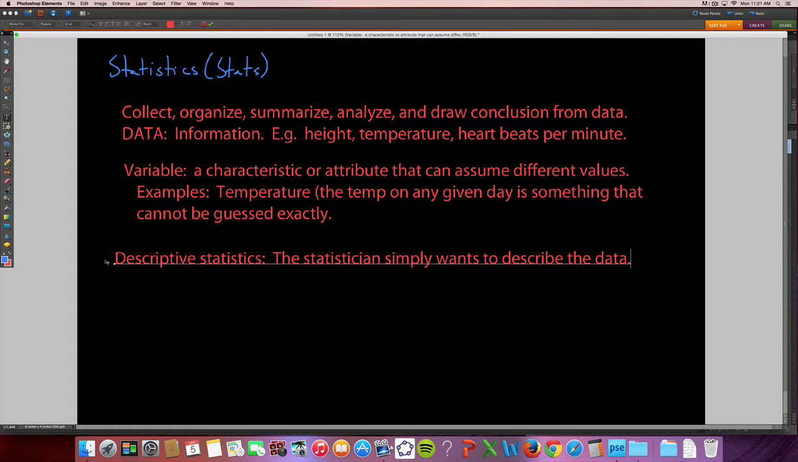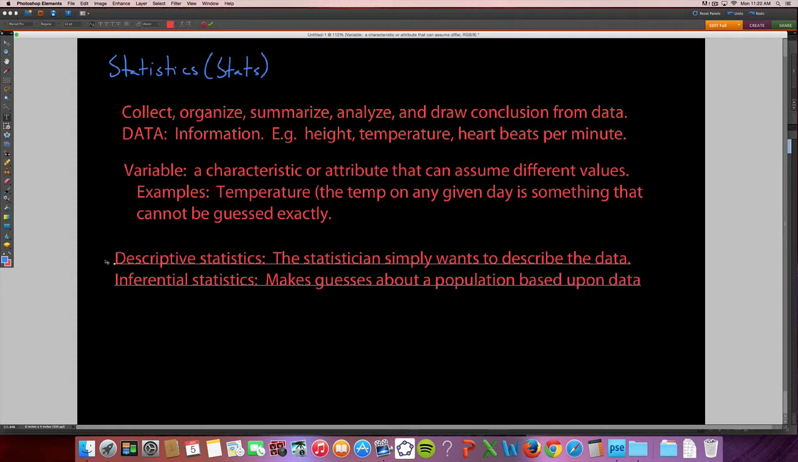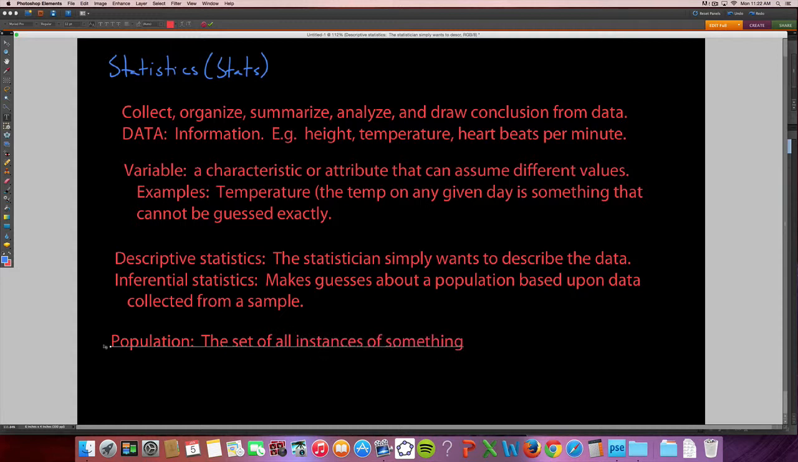When you hear about inferential statistics, we're talking about something a little bit different. Inferential statistics makes guesses about a population based upon data collected from a sample. I'm using a couple of key words here, population and sample, and we want to really know these. A population is the set of all instances of something.